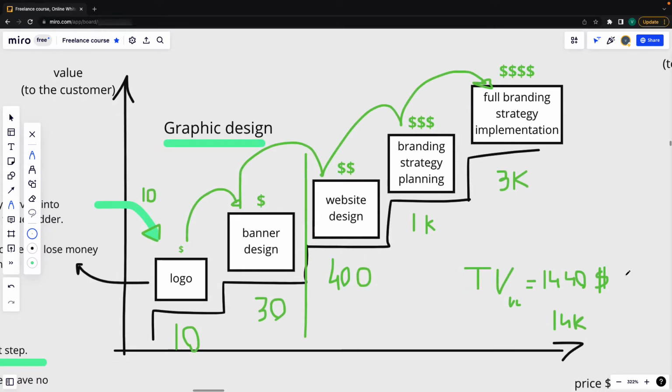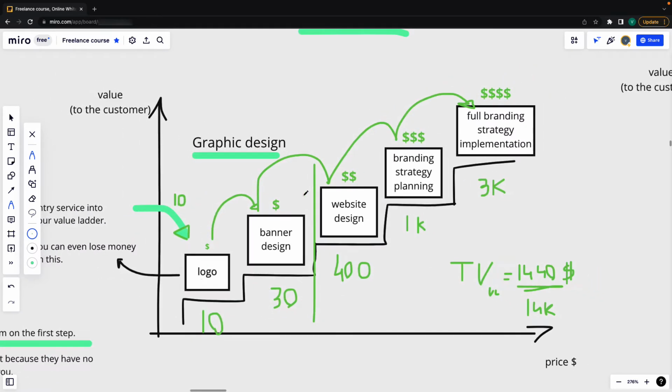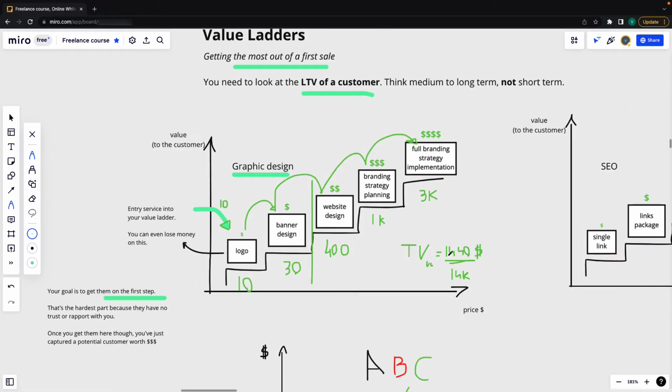So out of these 10, you never know how many are actually worth the full value of your value ladder. So make sure you're somewhat aware of that. And that's mostly it for this theory in regards to value ladders.